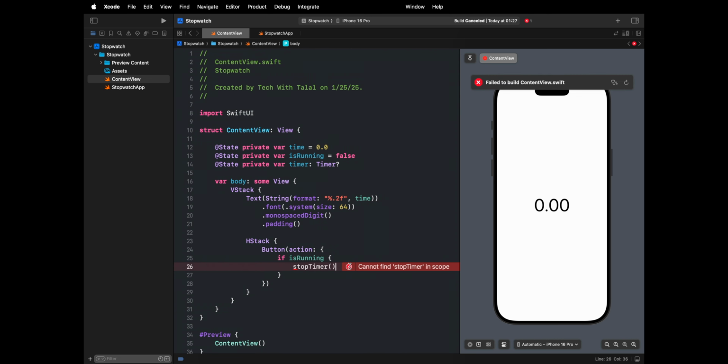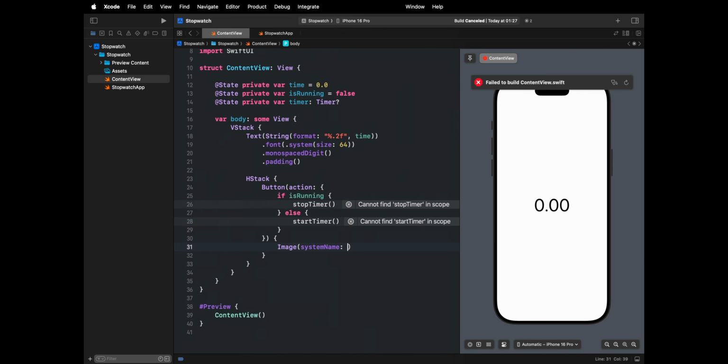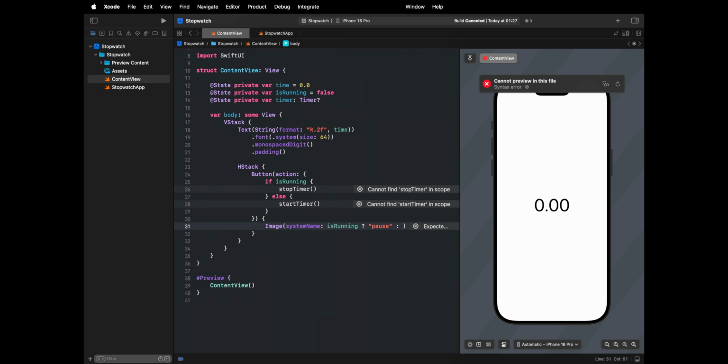We want to stop the timer if we click on the start button while the timer is running. Another thing we need is else, we need to start it, because if we click on the start button and it's not running, we need to start the timer. Then something is missing here, which is going to be the text or the image. So we're going to use an image here for the button, and it's going to take in a system name. We're going to check if it's running. If it's running, we're going to use pause, and if it's not running, we're going to use play.